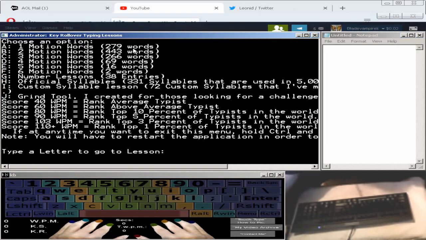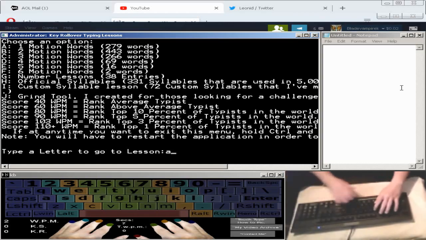For the one motion words, it should just be one motion per word. Of course, we will be a little bit slower doing this than we would if we were copying a sentence, because we can't read ahead.